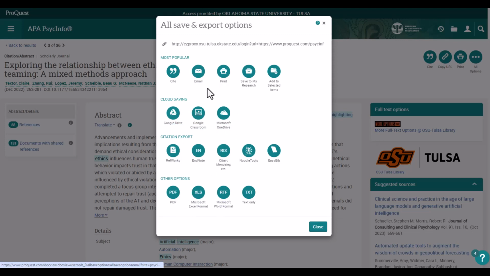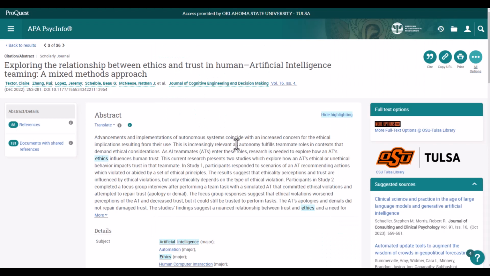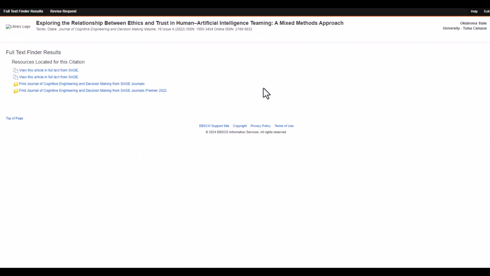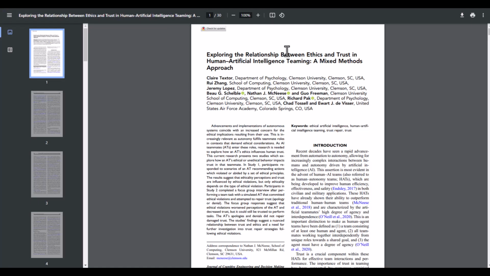This one is actually a little different because it doesn't lead us directly to the PDF. It has this more options at OSU. So let's look at that. If we click that, this tells me this is located in another database, and so I'm going to try to find this in another database. If it doesn't appear in another database, that tells me a couple of things. It tells me that we may not have the article, and if we don't have the article, we can request it via interlibrary loan.